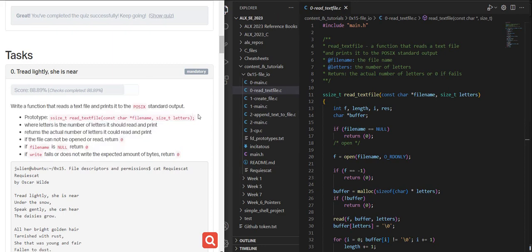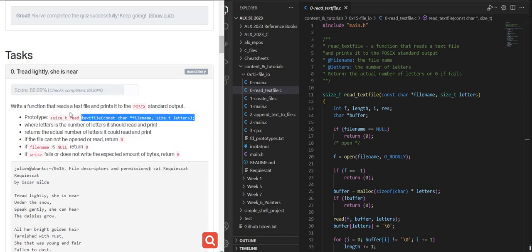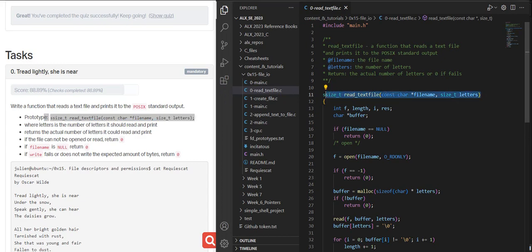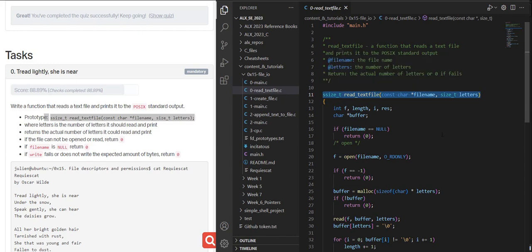This is the header file, sorry, the prototype. This is the prototype, and as you can see, it is the same prototype that I do have here on line 11. So your prototype is the same prototype in the solution. So we can start.